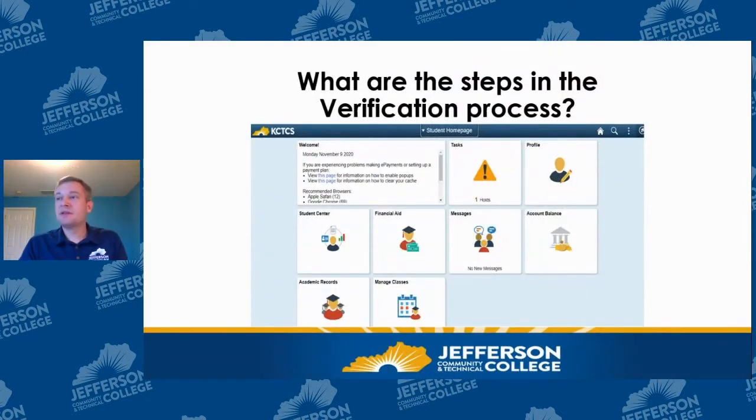So what are the steps in the verification process? You will log in to your Student Service Center, and under your task tile, you will see an online verification worksheet, and you will enter information about yourself, your family size, and income, and be very accurate with this information because it will determine what other documents we may need from you to complete the verification.